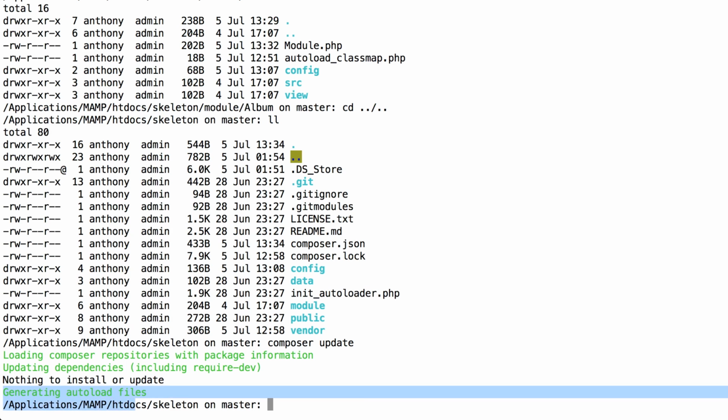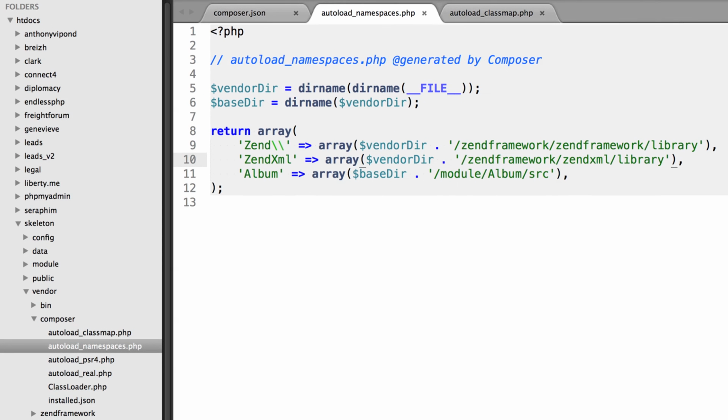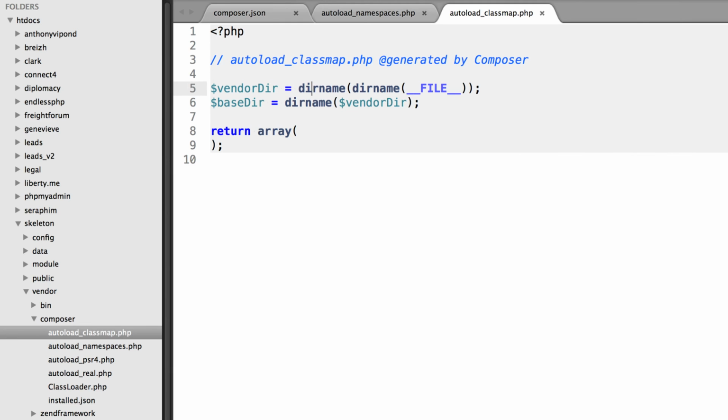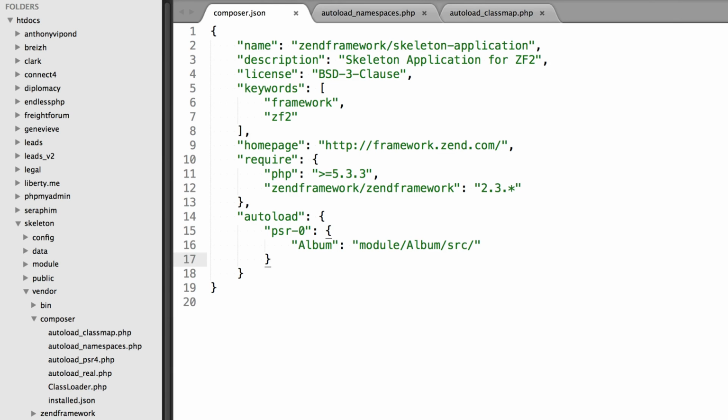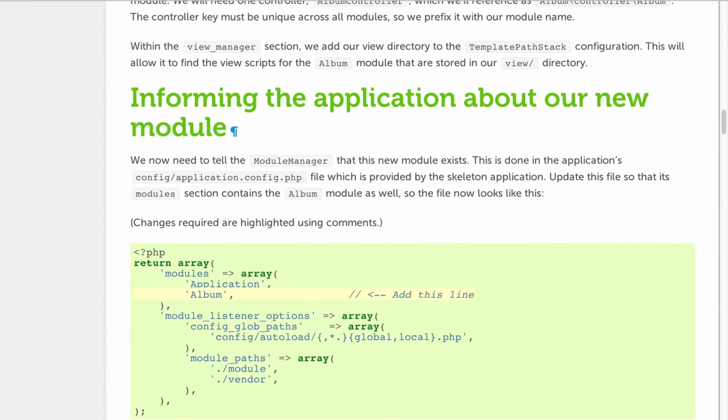However, the next line we'll see is generated autoload files. If we go back over to our Sublime Text here, you'll see that a new line has been added to autoload_namespaces.php. When we're returning an array here, we have a new element which is called Album, and within that we have an array with the base directory /module/Album/src. So we're just going to start looking for classes within this folder now. If we take a look at autoload_classmap.php, we'll see there are no changes here. So we know that when we go in our composer.json and do this PSR-0 autoloading, it's going to add the necessary lines within your autoload_namespaces.php. So let's go back to the site now and finish off the rest of this.